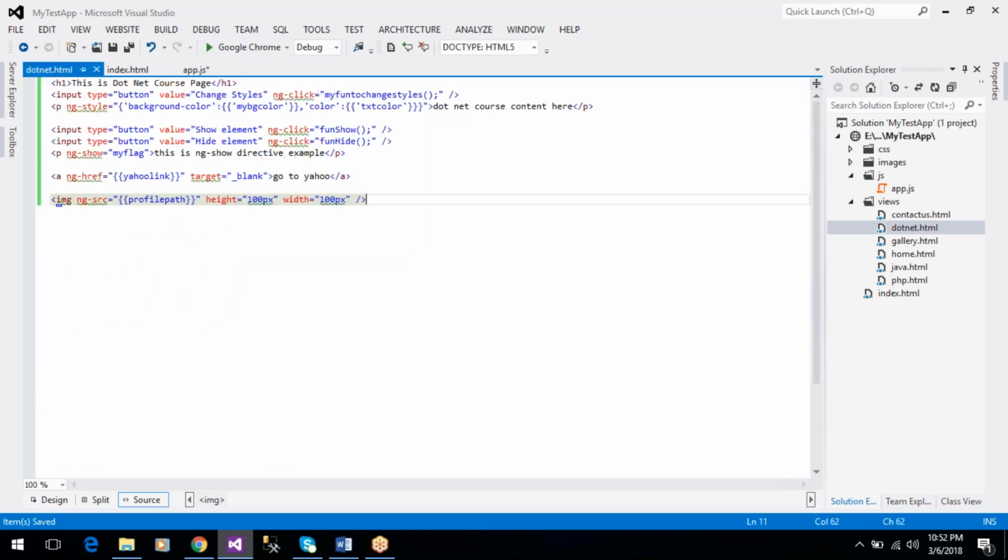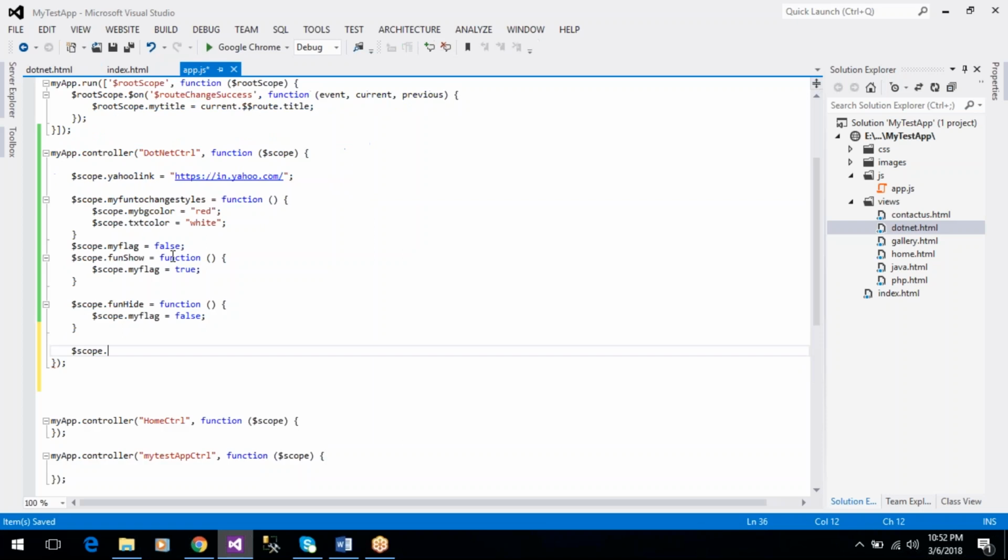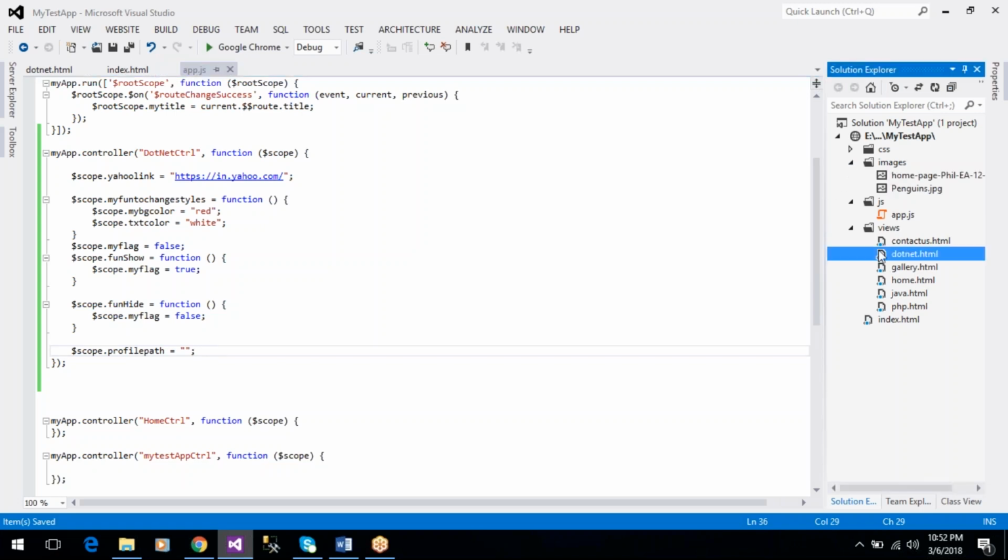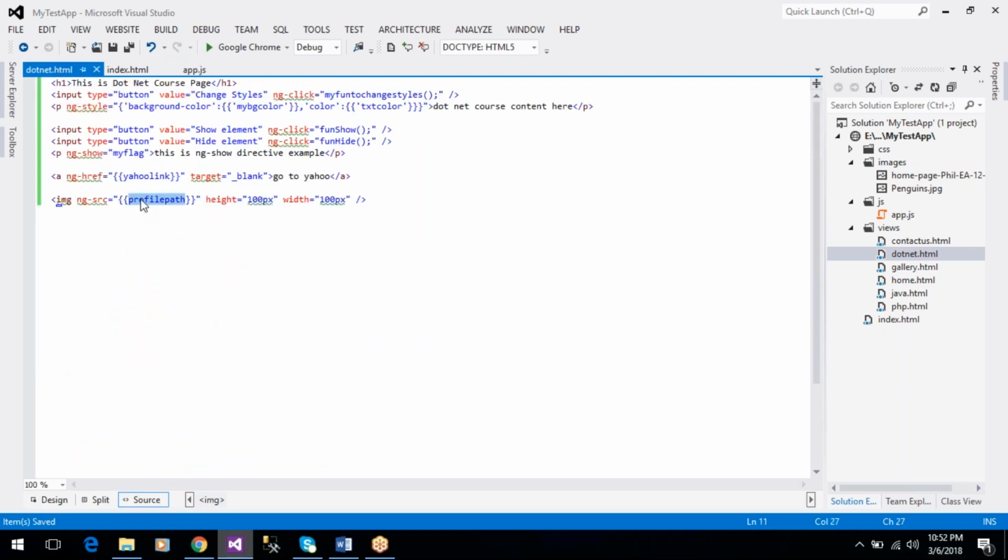Scope dot profile path equal to, so we can give the image path here. So which one we can give? Penguins.jpg, in images folder slash penguins.jpg. Okay, this path is added to this image.